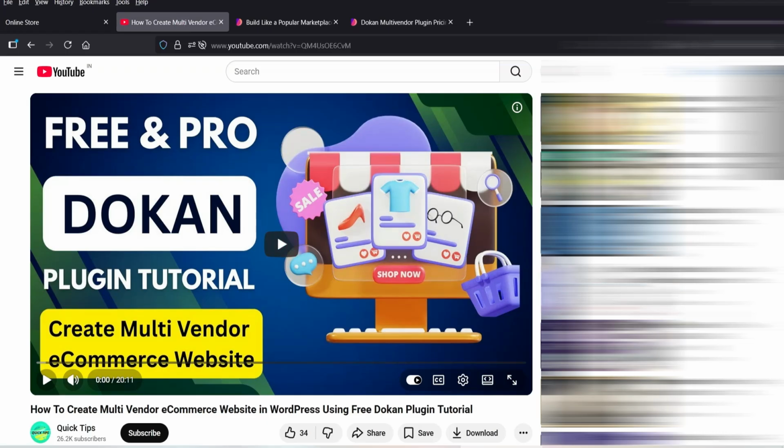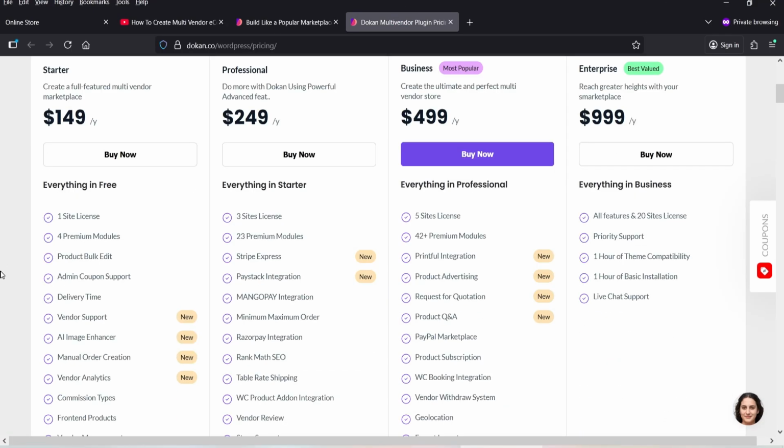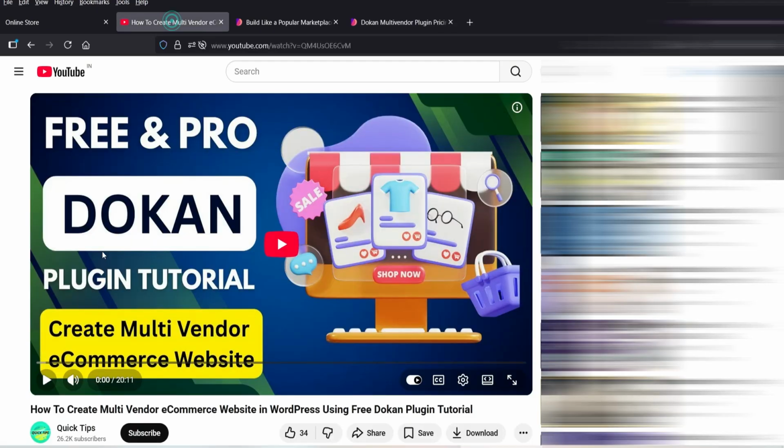In one of the previous videos, I've shown you how you can install and use another multi-vendor plugin. The name of the plugin is Dokan. This plugin has a free as well as a premium version. I have shown you how you can install it and what the features of this plugin are. The price of this plugin is also $149 per year for a single website. If you want to watch this video, I'll give you the link in the description box. This is also one of the best multi-vendor marketplace plugins.